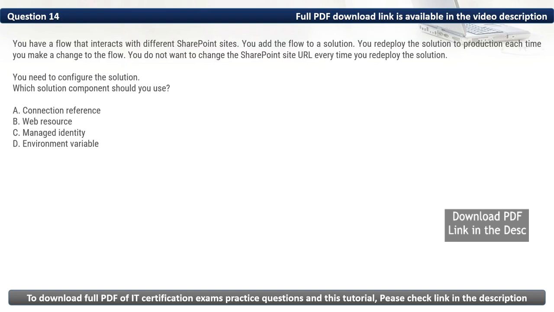Question 14. You have a flow that interacts with different SharePoint sites. You add the flow to a solution. You redeploy the solution to production each time you make a change to the flow. You do not want to change the SharePoint site URL every time you redeploy the solution. You need to configure the solution. Which solution component should you use?